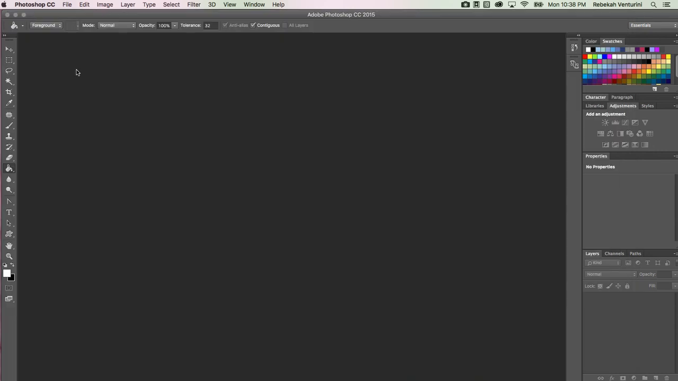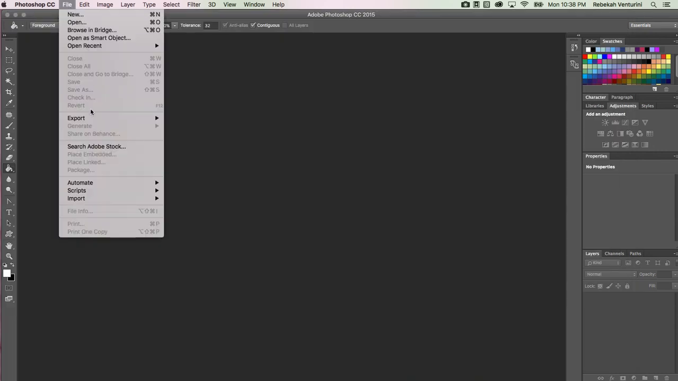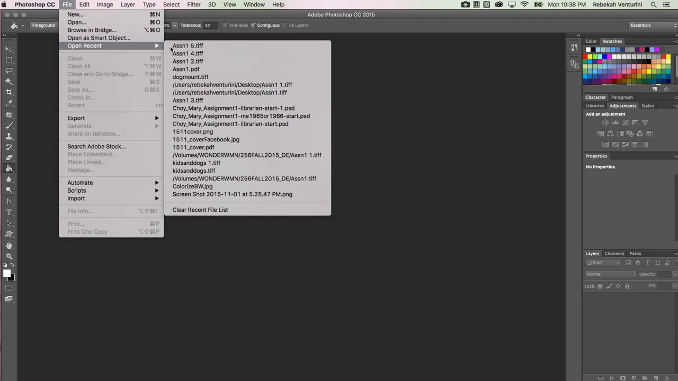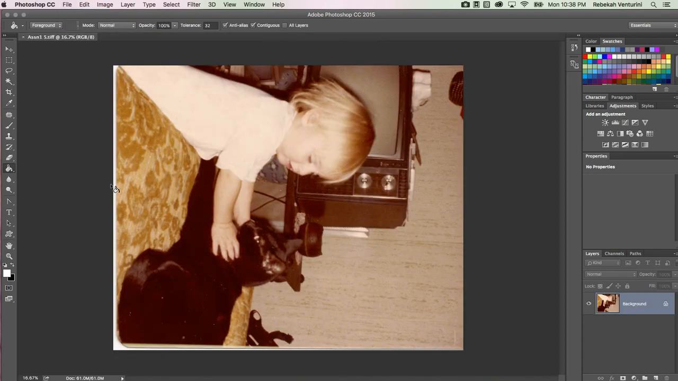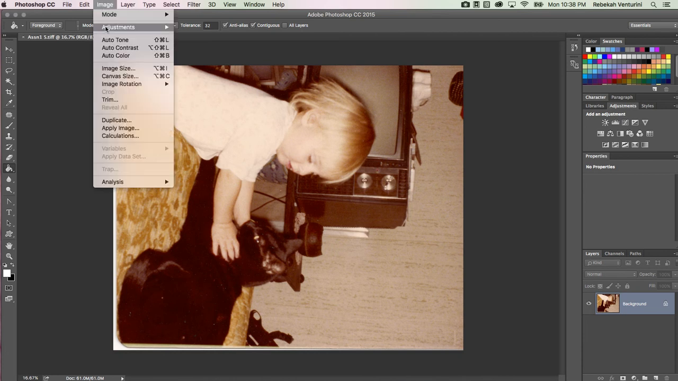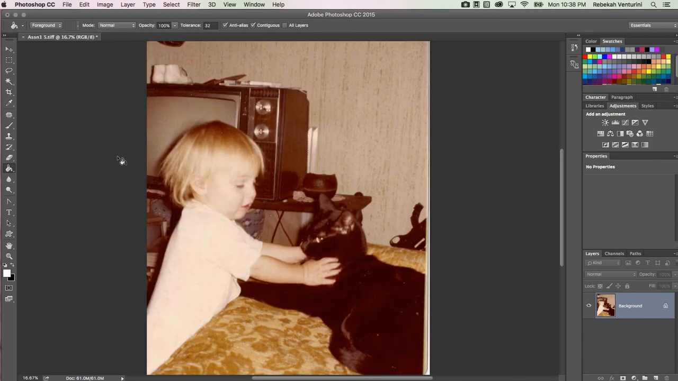My scanner takes a little while, so I'm just going to go ahead and open the image that I recently scanned. And here it is. This is a picture of me strangling our cat when I was little. So now I'm going to go to Image Rotation, and I'm going to do a 90-degree counterclockwise, just so I can see what I'm working at.